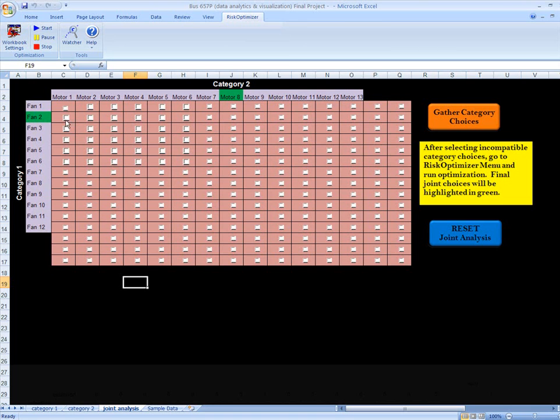Okay? And at this point, each one of these boxes represents a constraint between, say, motor 1 and fan 4. So I can go through and check each box that represents an intercategory constraint. And for demonstration purposes, I'm just going to click several random boxes. This is something that the user would know based on outside information about which fan may be incompatible with different motors. So let me select a few here.